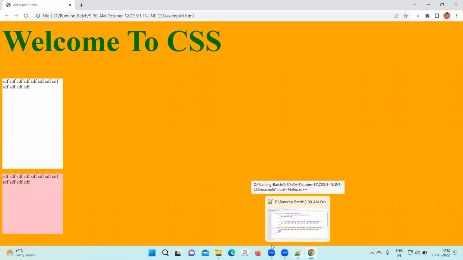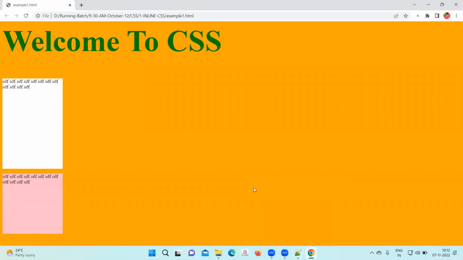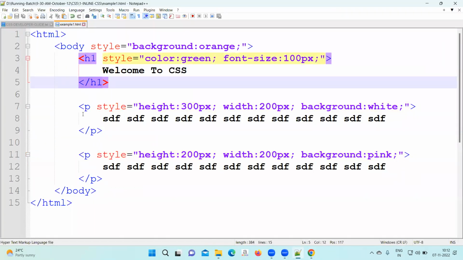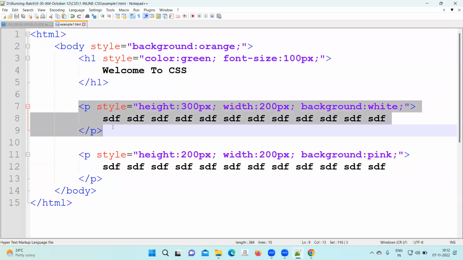Side, which side? Here. We'll come one by one. Check both paragraphs are working.